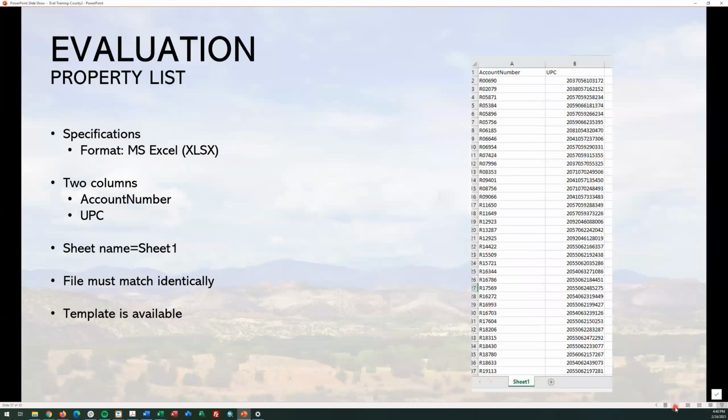So the property list is very straightforward. It can be any spreadsheet, XLSX, so just standard Excel document. It has two columns in it. One is account number, the other is UPC. The sheet name has to be Sheet1, which is the default sheet name for any Excel spreadsheet. And all we need are the list of IDs that match whatever category you're being asked for. So if it's a special ag list, then you would just list all the account numbers and or UPCs that go with all of your special ag properties.